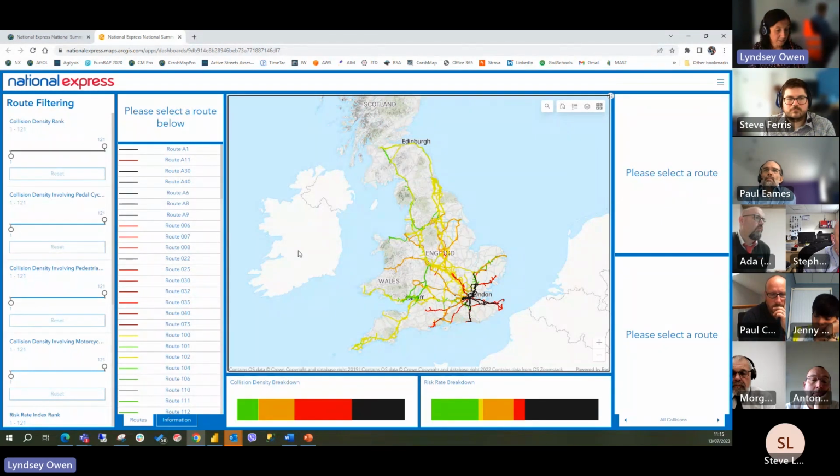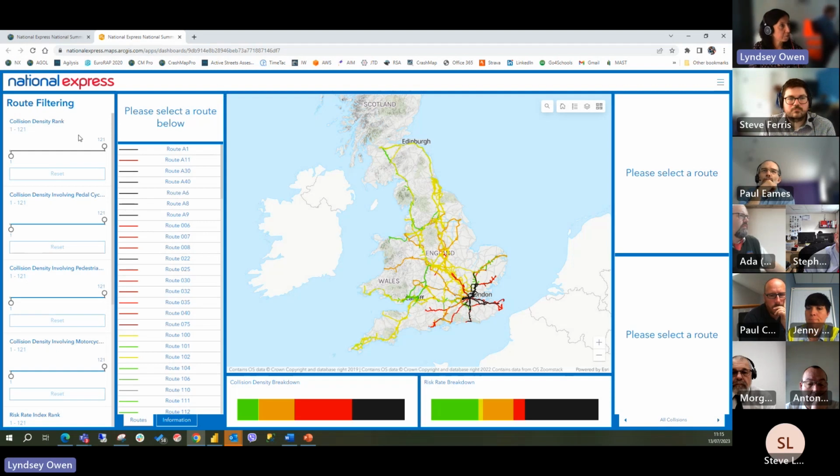The second area is to the left of the map, and that's the individual routes list. We use that for selecting individual routes. These are listed alphanumerically. And then to the left of the routes, you've got the route filtering panel, which can be used to limit the list of routes based on specific criteria. I'll show you a bit more about that later on.